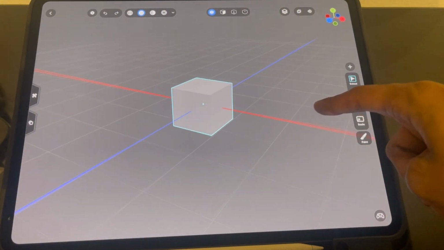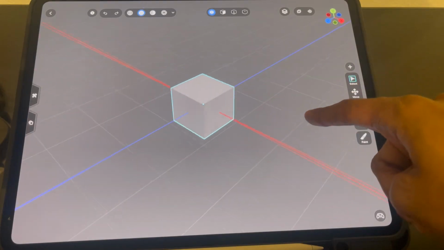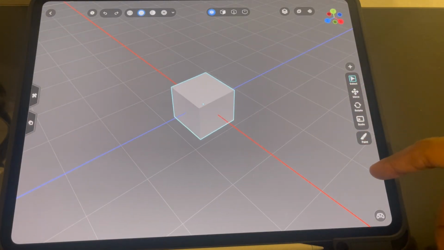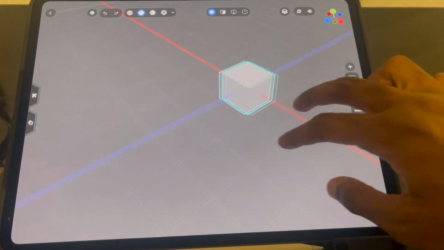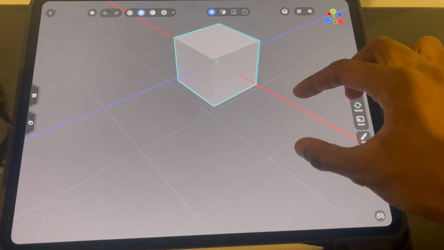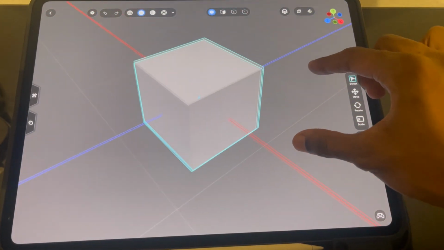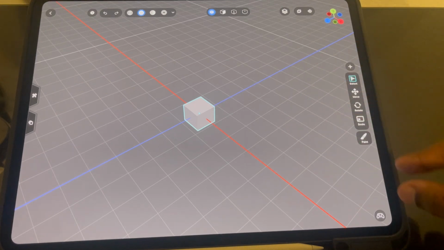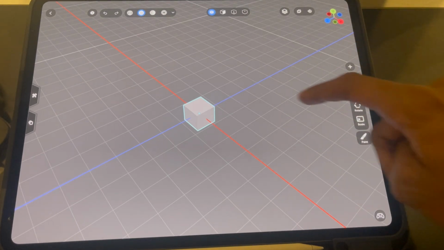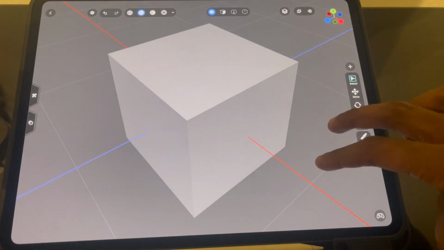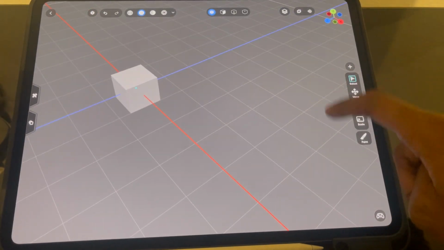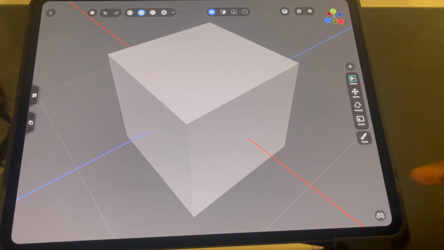First thing we'll go over is camera controls. Tapping and dragging an empty space will orbit the camera around the center. Moving with 2 fingers will pan the camera, whereas pinching in and out will zoom the camera in and out. Double tapping on an object will focus that object. Double tapping an empty space will focus the entire scene.